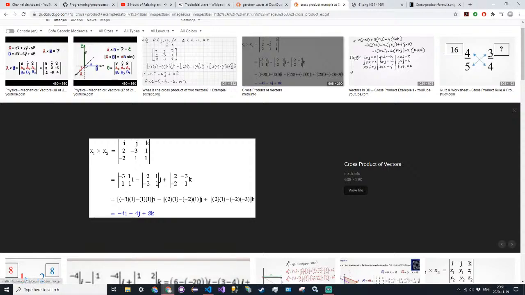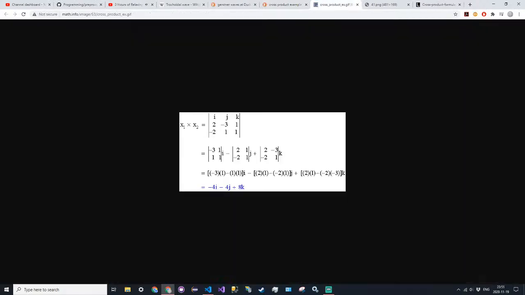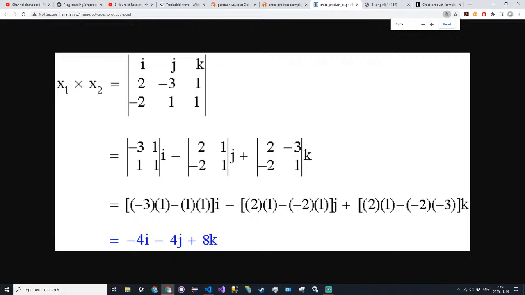Oh wait, that's actually right. This one is wrong, because it's a minus. Because the negative 2 times the negative 3, let me flex my knowledge right here, is a positive 6. So 2 minus 6 is negative 4. This should be negative 4, negative 4, negative 4.